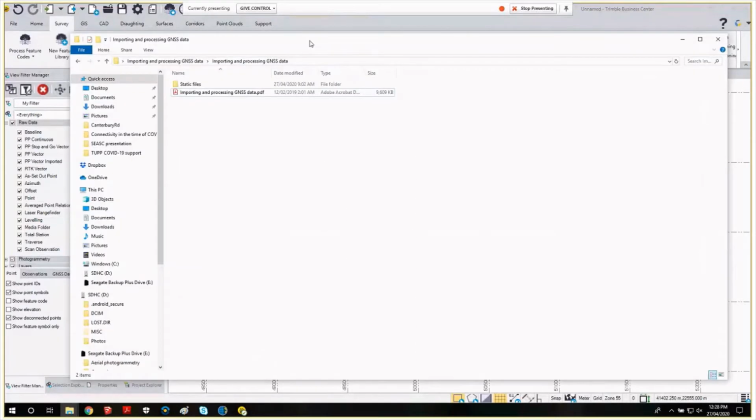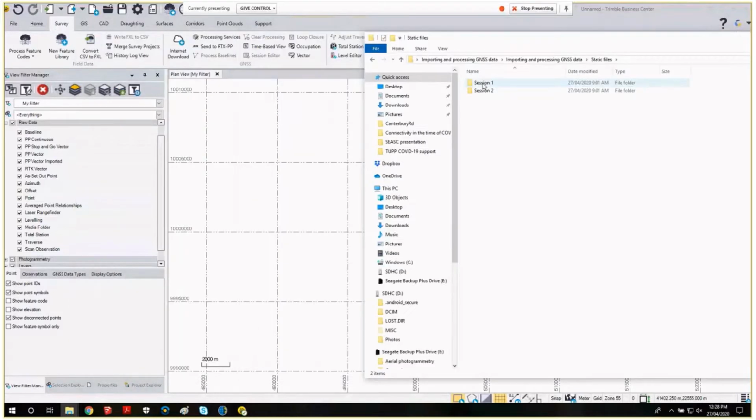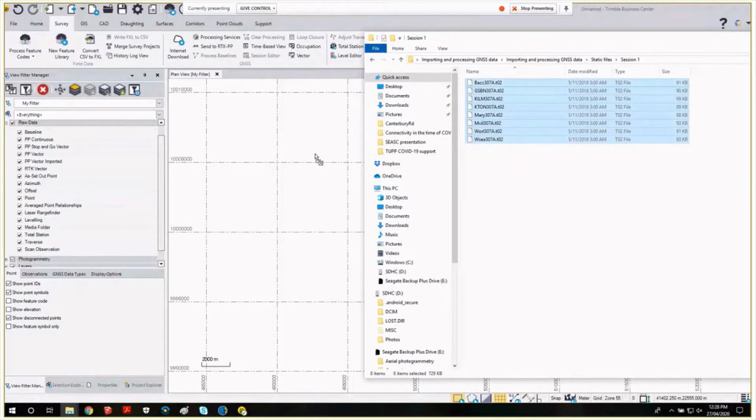So what I've done with my static files is I've split them into session 1 and session 2. We would be able to see this in the raw data check-in, and I'll show you a little bit of what I mean. So I'll grab all of these and drop them in.